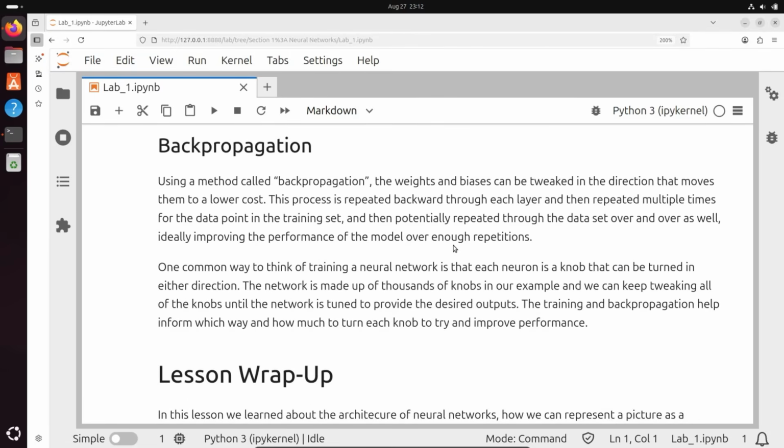In backpropagation, the weights and biases are tweaked in the direction that moves them to a lower cost. We keep doing this backwards through each layer, and then we repeat this multiple times for all the data points in the training set. And then potentially we repeat the data sets over and over as well. Ideally, this would slowly improve the performance of the model, and if we do enough iterations, we'll get a useful model.